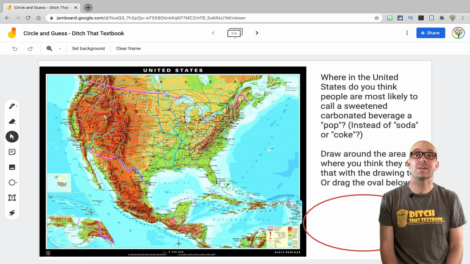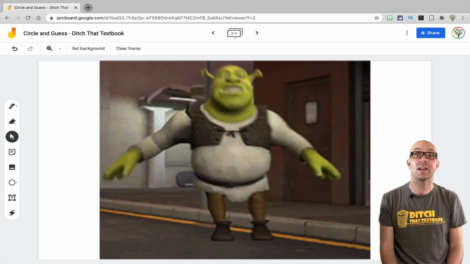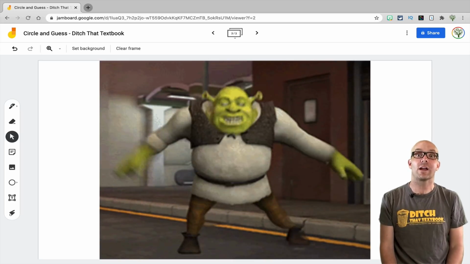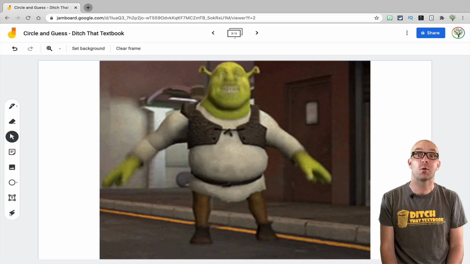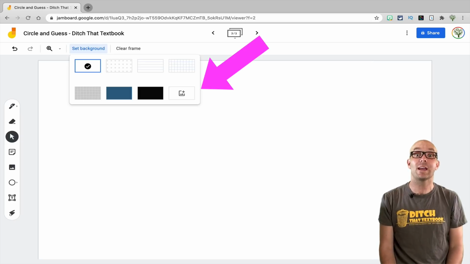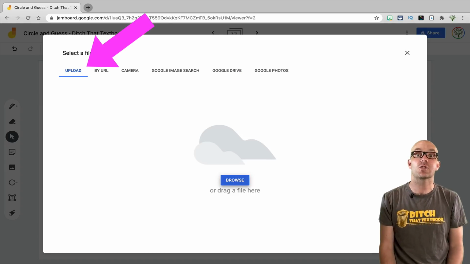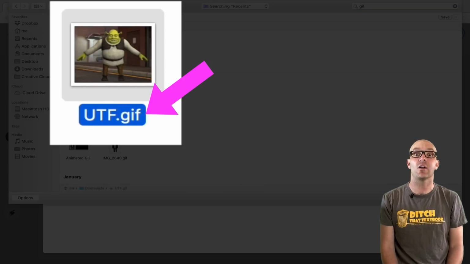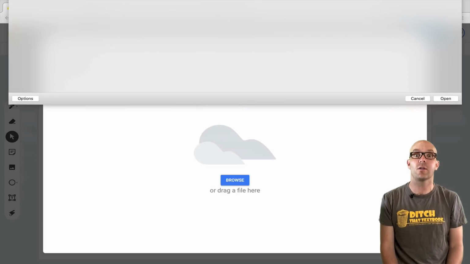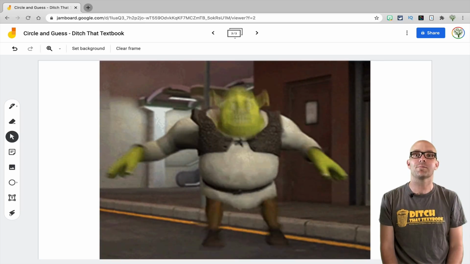Sam, you're right about bringing in images as backgrounds. I absolutely love that feature. You're not limited to just static images. You can also bring in animated GIFs as Jamboard backgrounds to help make learning more visual and memorable. You can do that the same way as adding an image. You just have to make sure that the file you upload is a GIF file and not a video file or an image file, because that's the only way that it'll work.